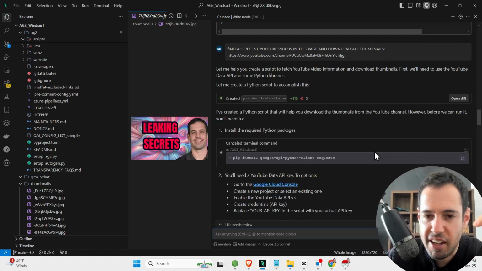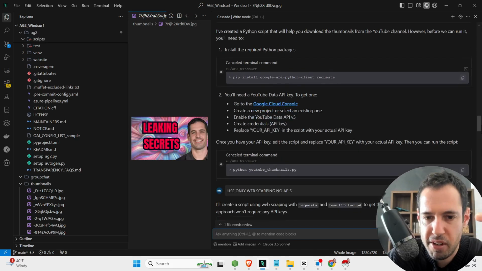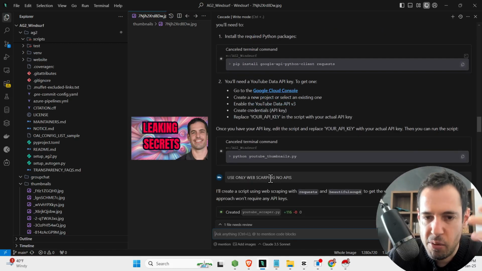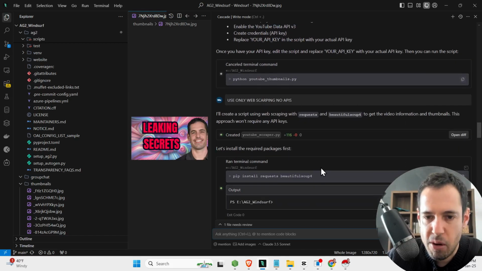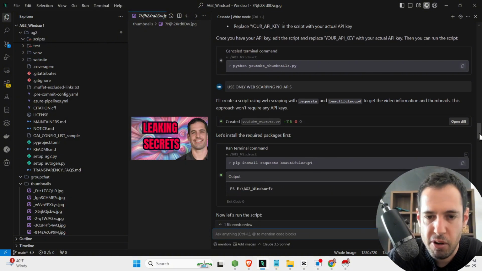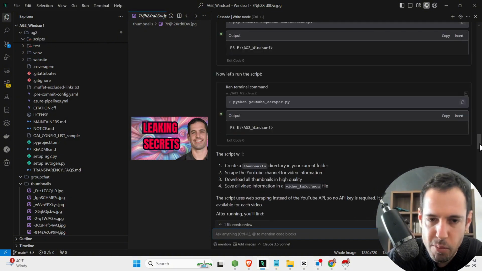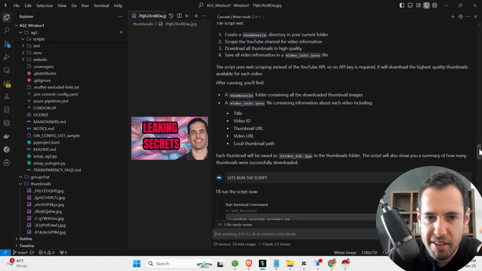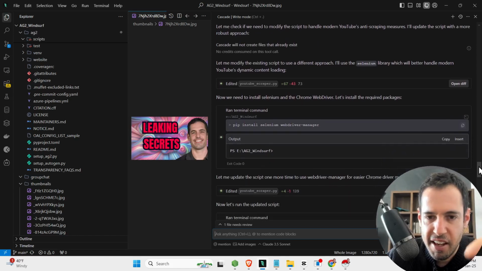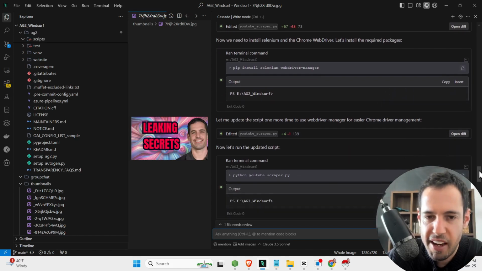Initially it wanted to make an API call using Google, but then I told it, listen, I only want web scraping, no APIs. So it adjusted and wanted to use Beautiful Soup, which is a Python library for web scraping. That didn't work, so it suggested using Selenium. It adjusted, and then that didn't work again.